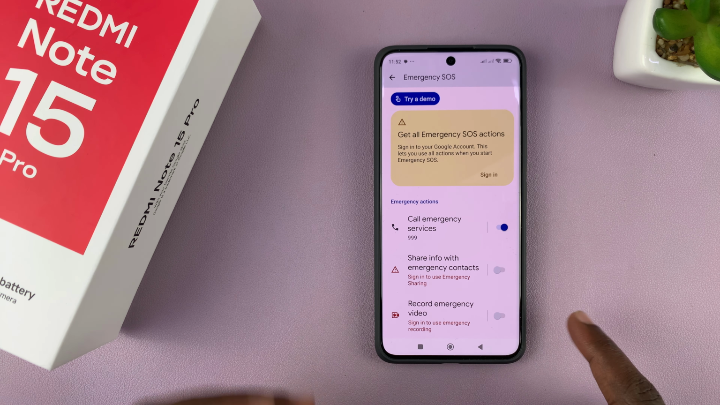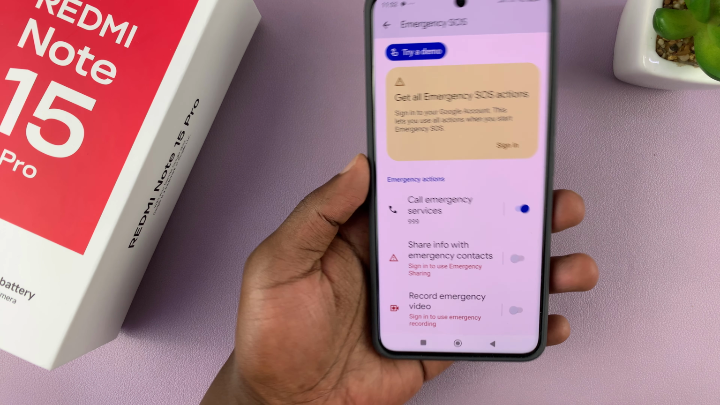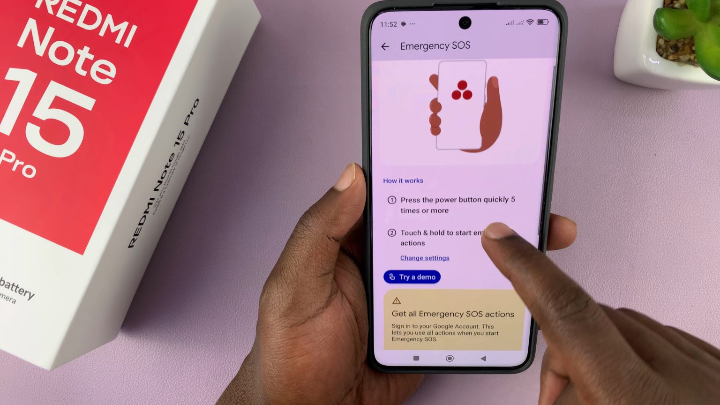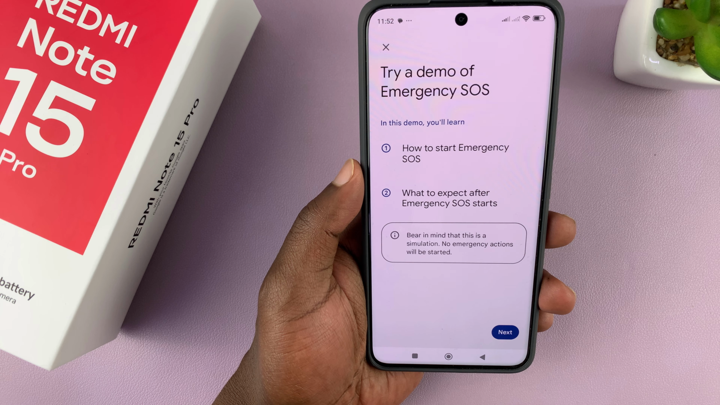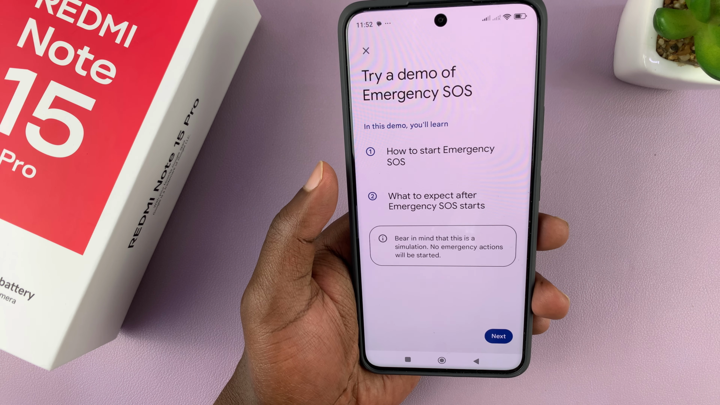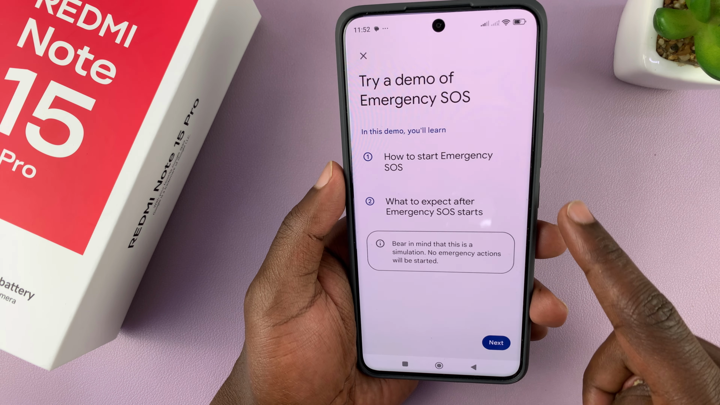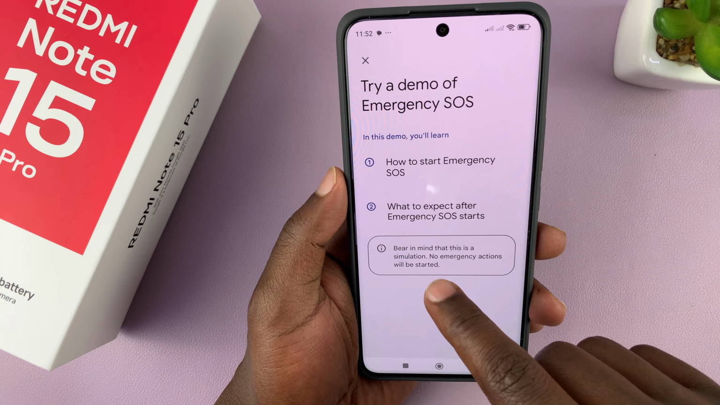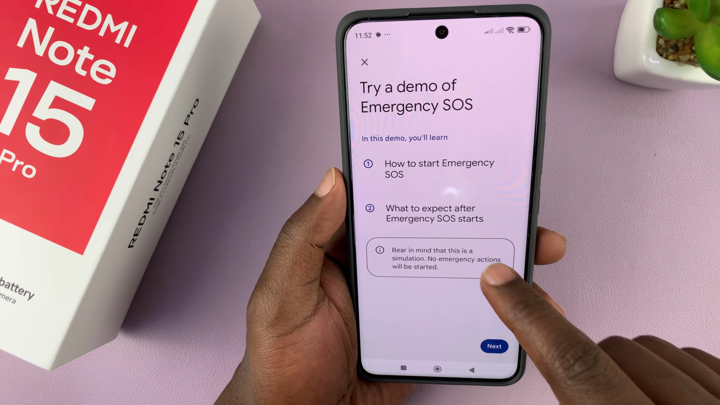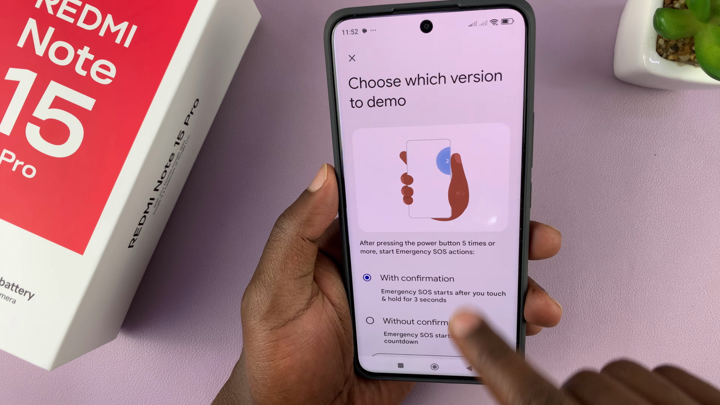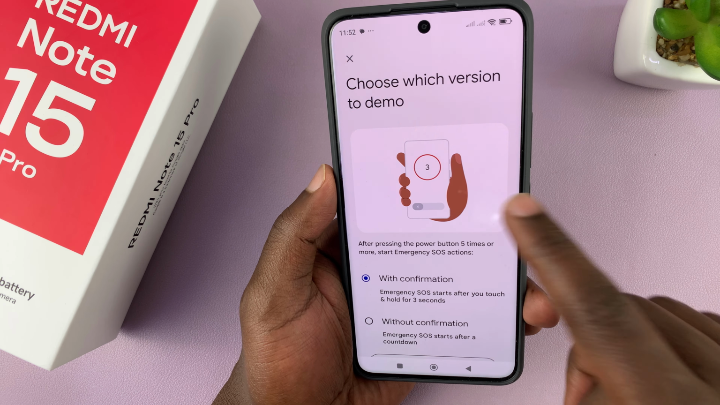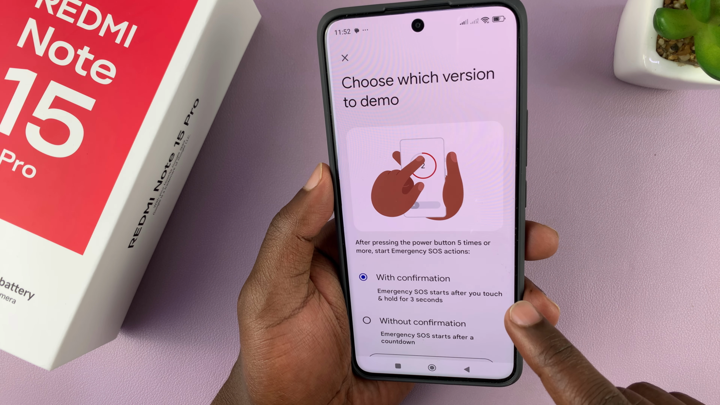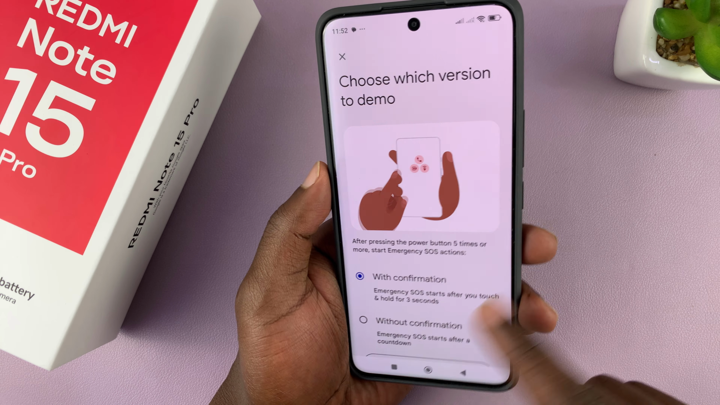So anytime you press the emergency button, and let's see what that emergency button is. So if you come here, choose try demo, how to start an emergency SOS. So basically you press this button 5 times. So you can see, bear in mind that this is a simulation and nothing is going to happen. So let's tap on next, and it says you press 5 times on the power button. So let's try that.